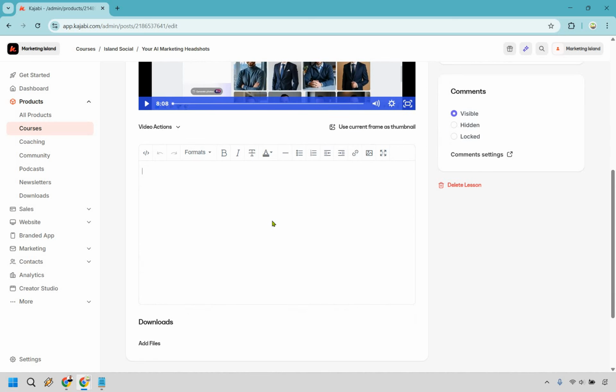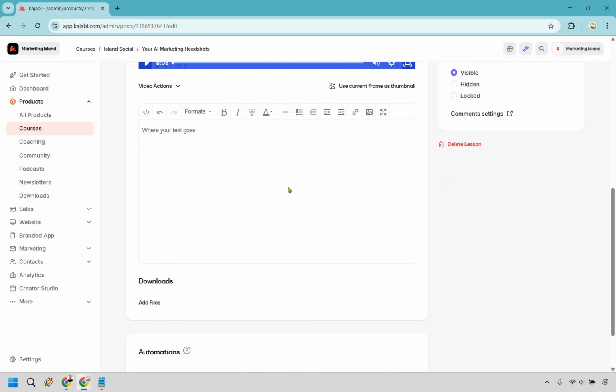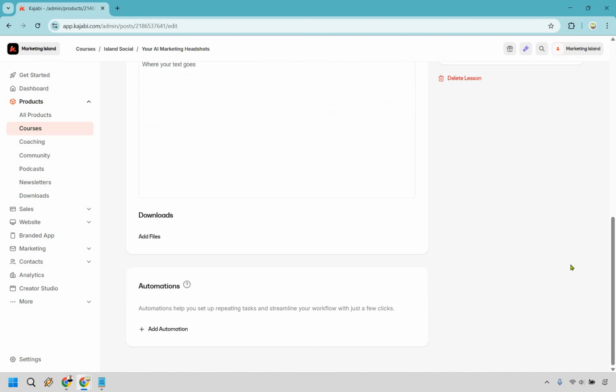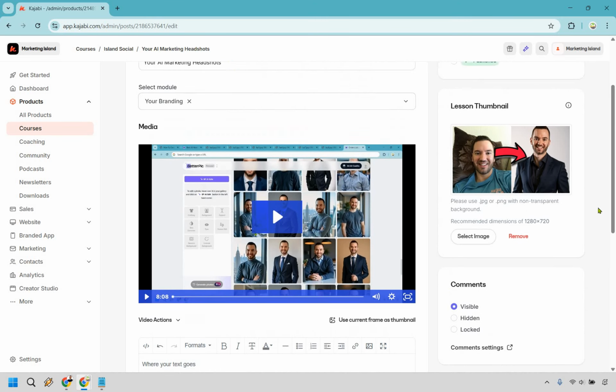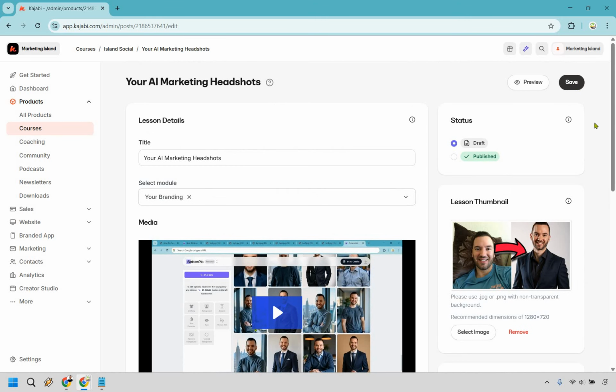Okay. This is going to be where your text goes. This should be business as usual, right? Not a whole lot here. If you want to add some files, maybe you have an ebook, and this is just going to be automation. Nevertheless, make sure that when you are done, you click on save. And of course, we want to publish this so we can see what it looks like. So I'm going to do save as well.